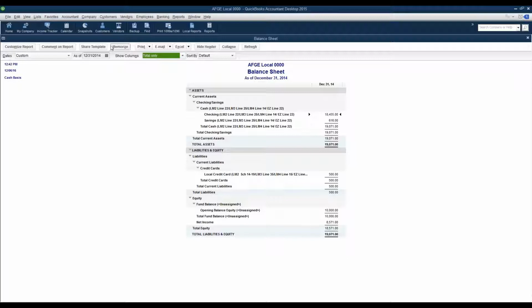The Memorize button allows you to save this report. When you memorize a report, it will give you the option of saving the report to a new file or writing over the current file.